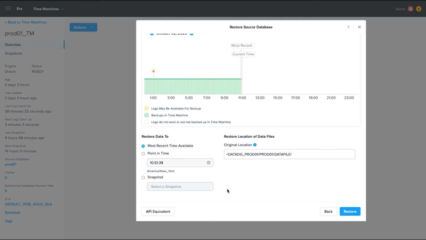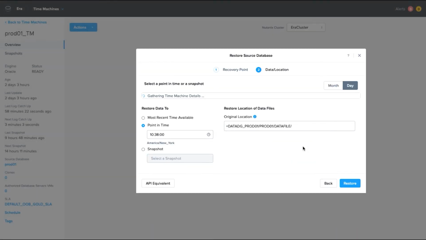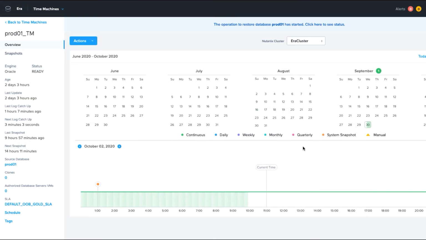Now we select point-in-time and let's select the time here and click on restore. And that's all we have to do. So I'm going to click on point-in-time and go back to 10:38. I'm going to click on restore, input the database name and click on restore. And that's all we have to do. In the next 10 to 12 minutes, we will have this database restored back to the point we selected.